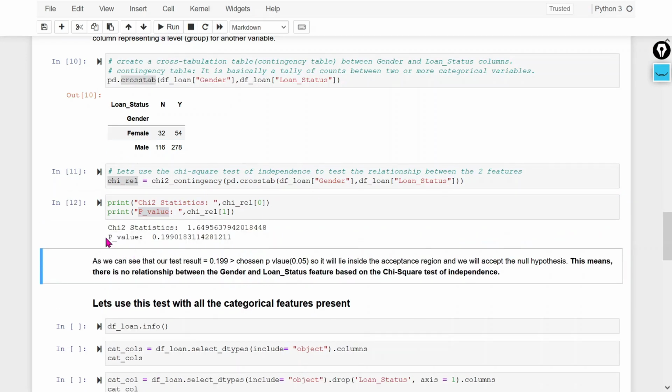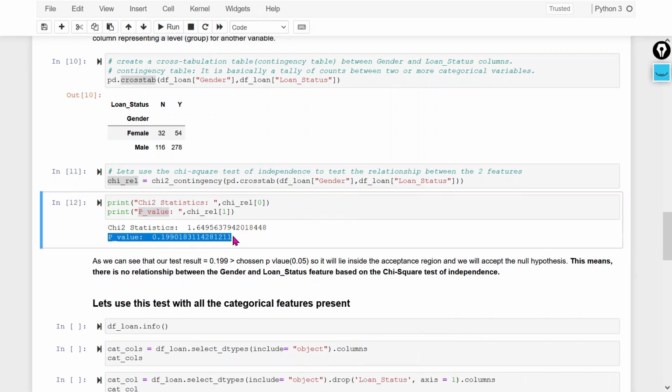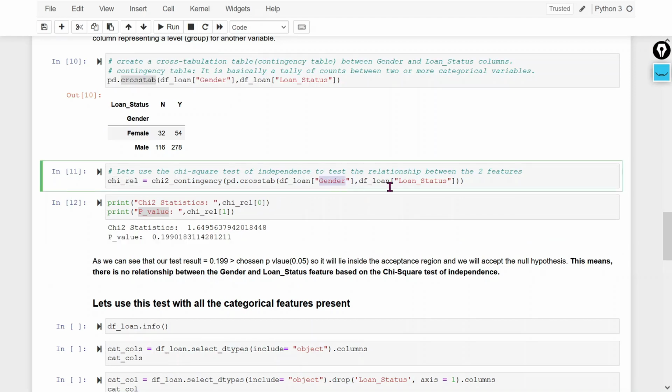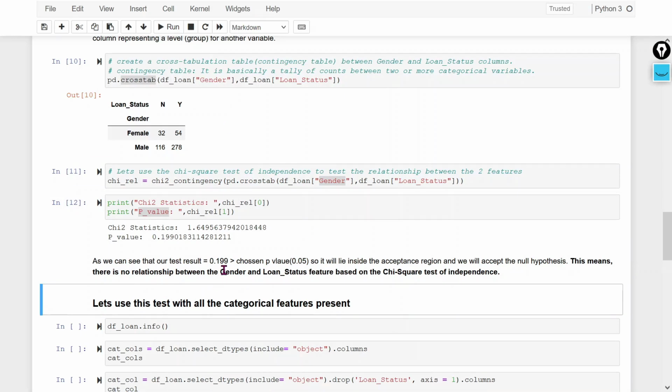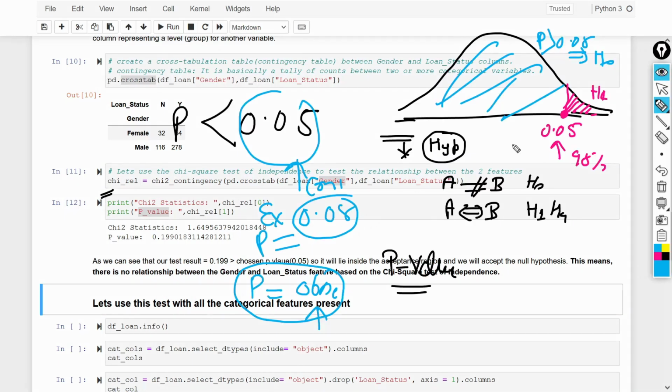Now you can use this p value to check whether gender has a relationship with the loan status or not. If you see here, I am getting 0.199. This is coming in this particular region, the blue region. If it is coming in the blue region, we will accept the null hypothesis. It means there is no relationship.